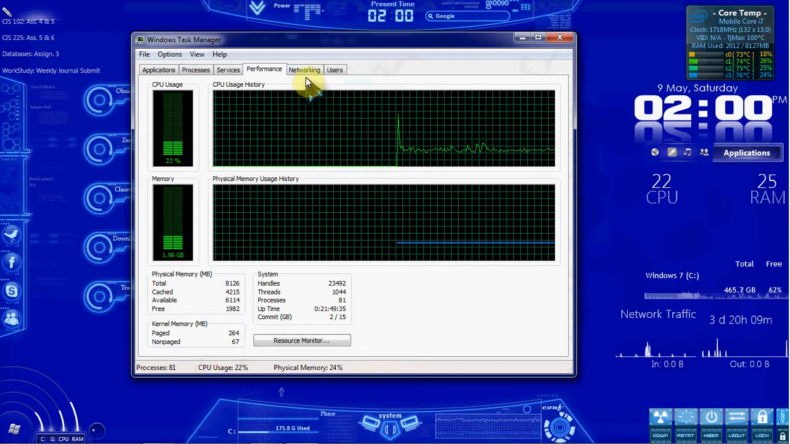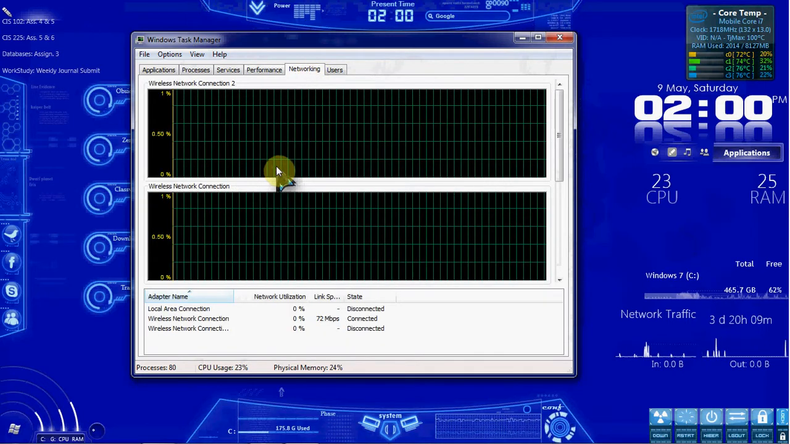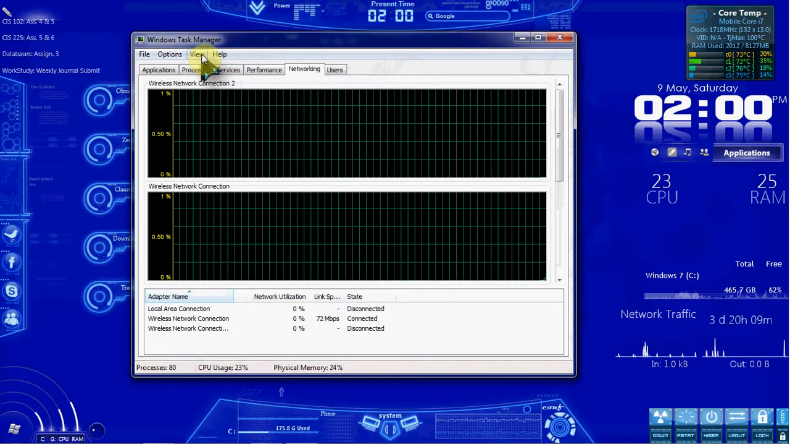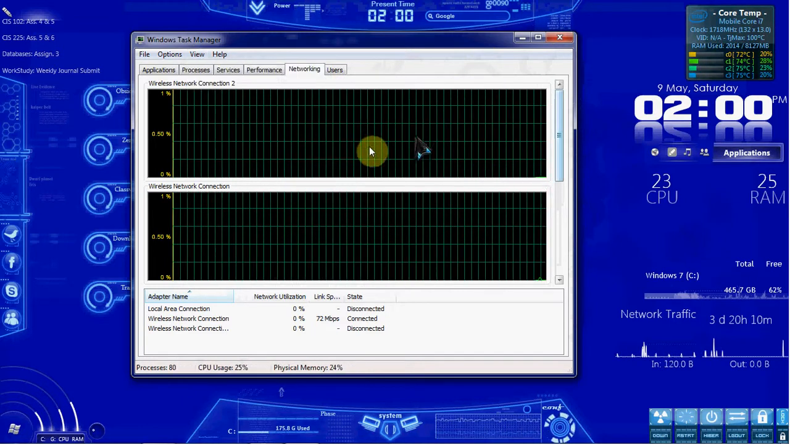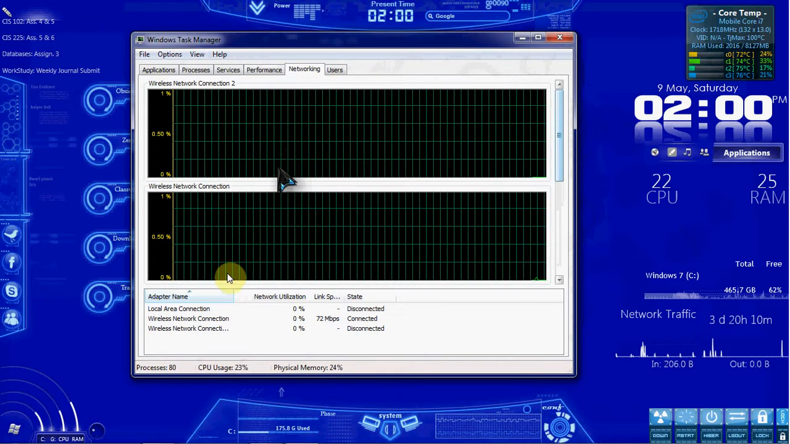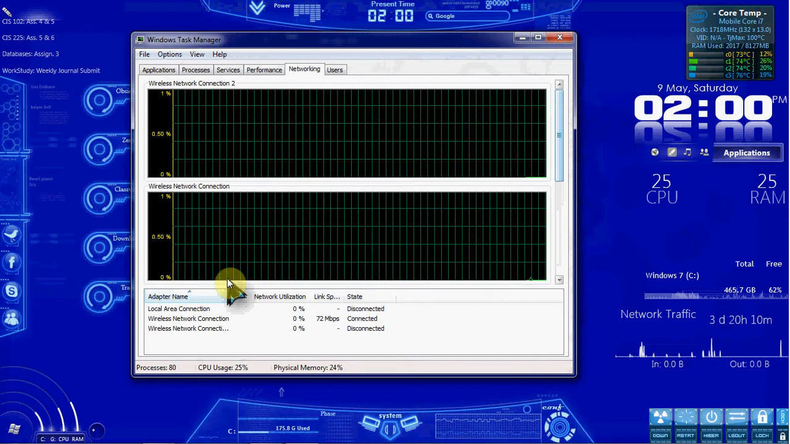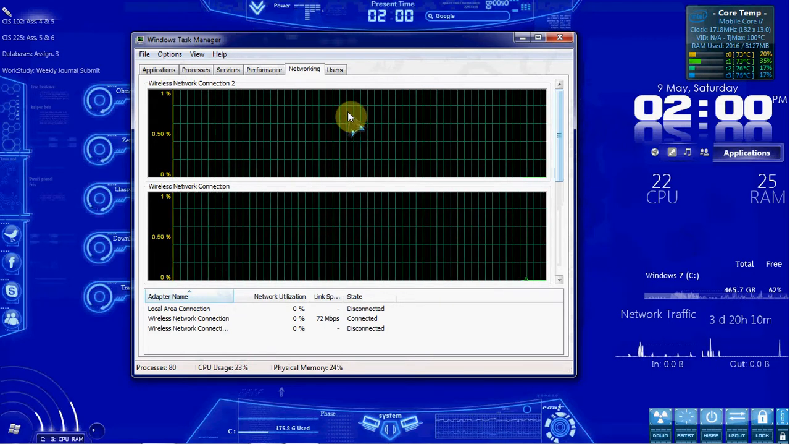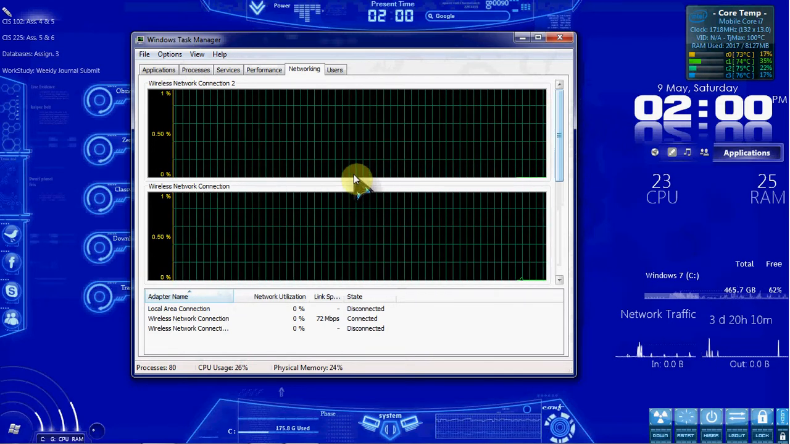The Networking tab displays a running graph, and it is also controlled by the update speed. And this just shows your network utilization, how much data you're transferring either in or out of your computer over the network.